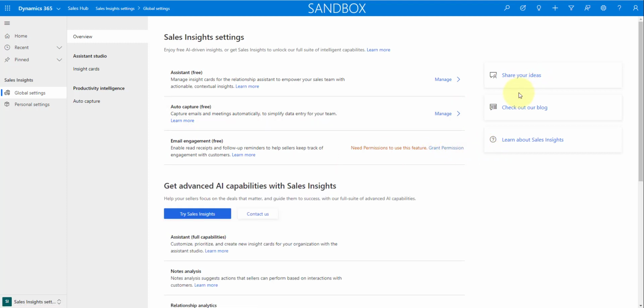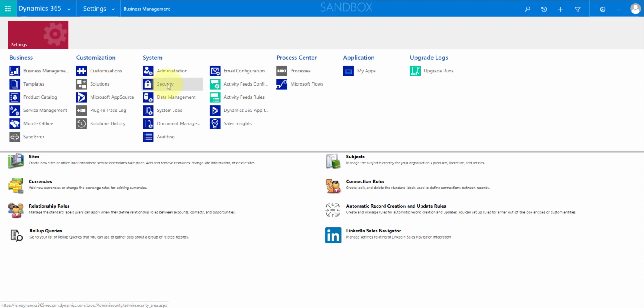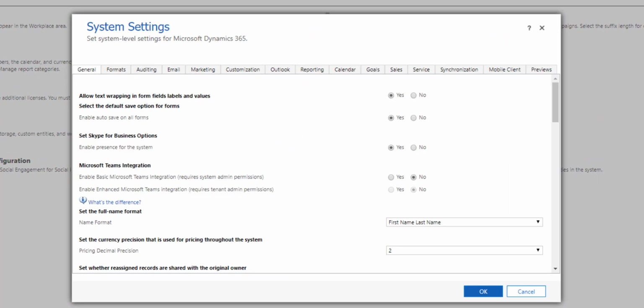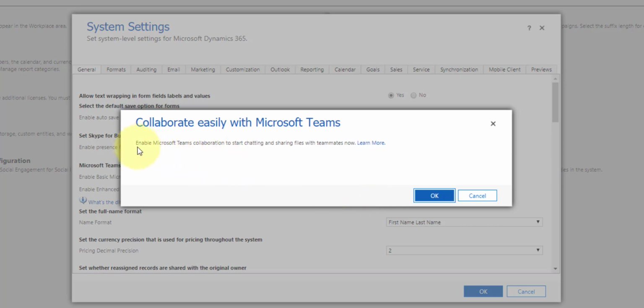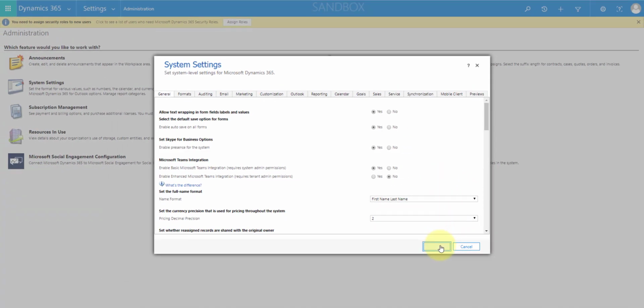Then you also need to go in here to advanced settings. And obviously, just go to administration, system settings, and you need to enable that integration. And here that is, as you can see, this is set to no, so you've got to make sure you set that to yes. Enable Microsoft Teams collaboration. Click OK. And I'm just going to click here on finish and OK.